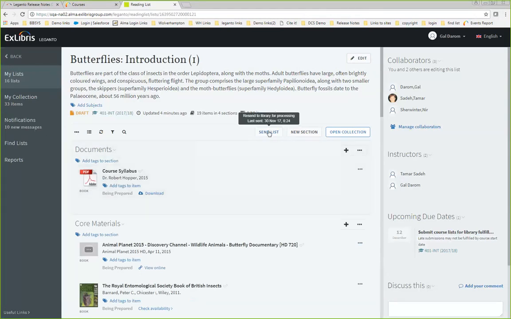Now what we did, we exposed this button in a much more visible place. But also, when you mouse over this button, you have an indication for the instructor of when was the last time the list was sent to be reviewed. Okay, and I can basically resend it anytime I would like. So I can resend it now again, and then again and again.